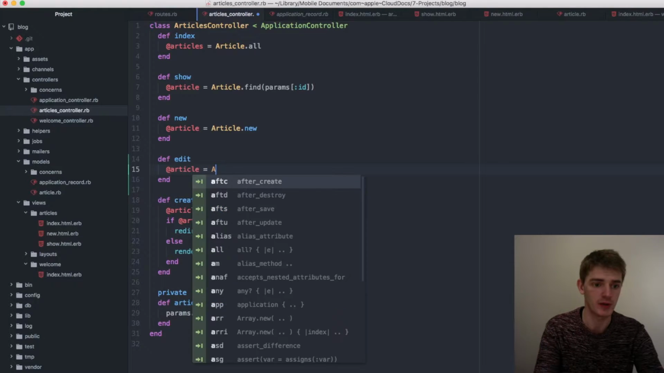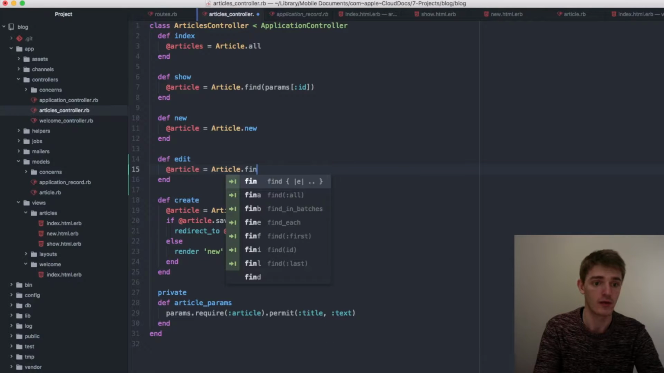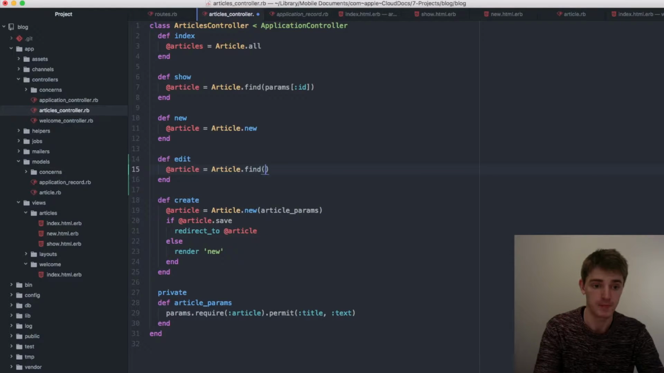And we want it to find the article that we've just clicked. So we want it to find the parameters with the ID of the article we've just clicked. Great. So as we've done for all the previous ones, we've added the action in the controller.